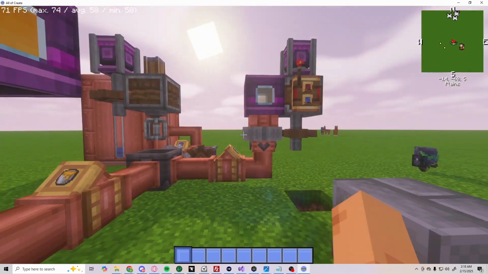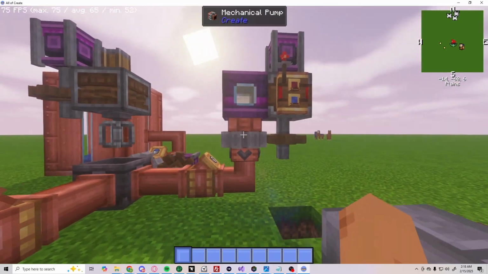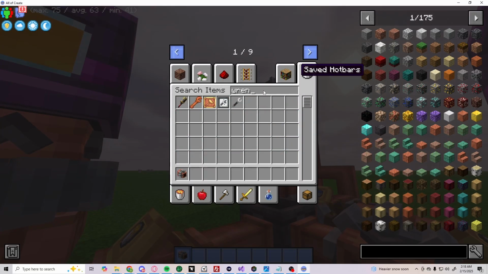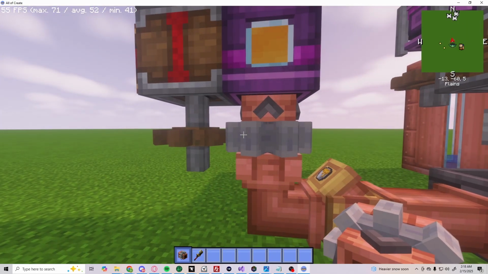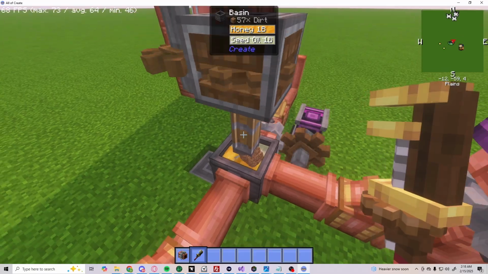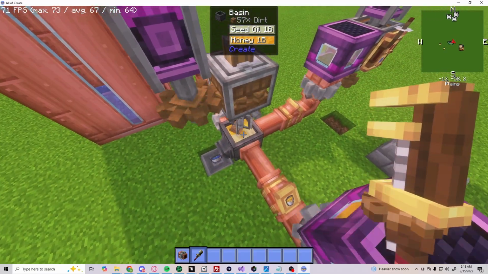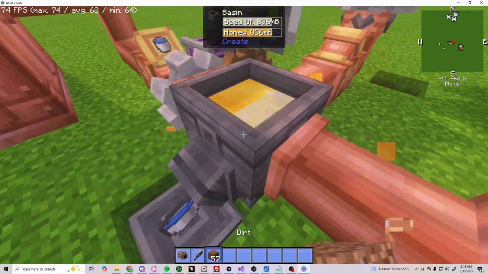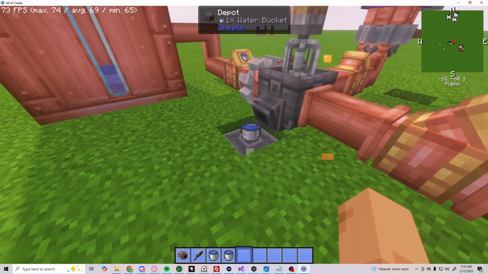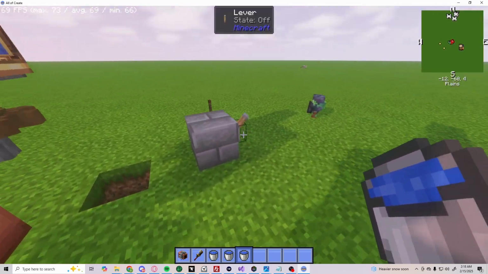So now that that is done, if we are to take a fluid pump, get a wrench, flip this bad boy around, and then trigger it on, it should start mixing eventually. Now it has a dirt in there still that's not supposed to be in there, but we'll take that out. You can see that we are now creating water buckets, which is what we just changed the code over to.